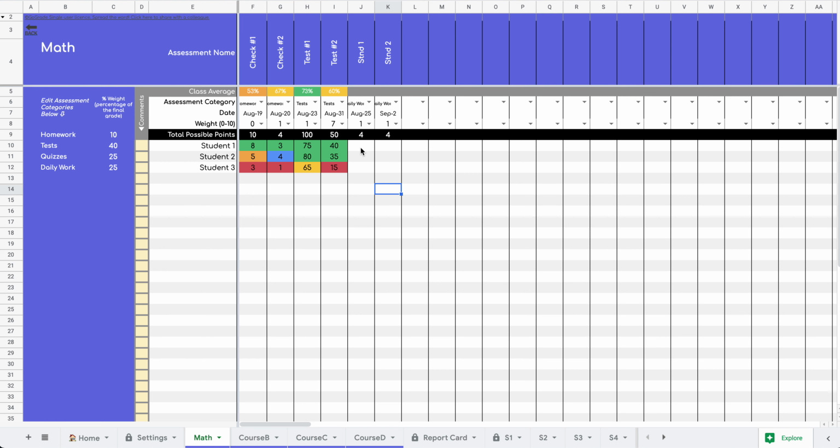Now, let's just put in some 3, 2, 1, and 2. Let's just enter that in like that. Okay. Now, let's say we have the same standard. Let's call that standard 1 again.